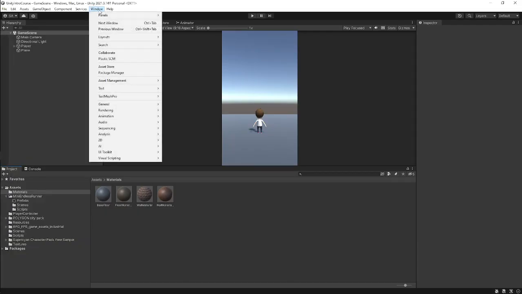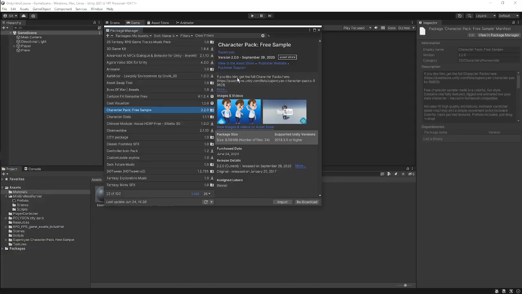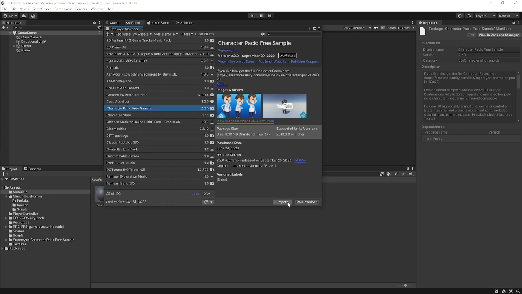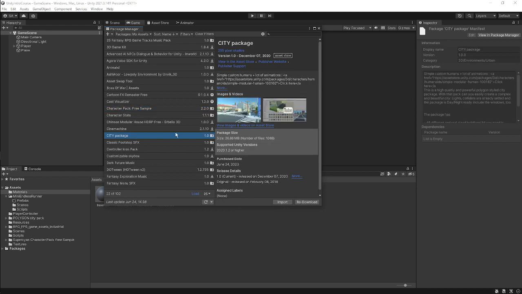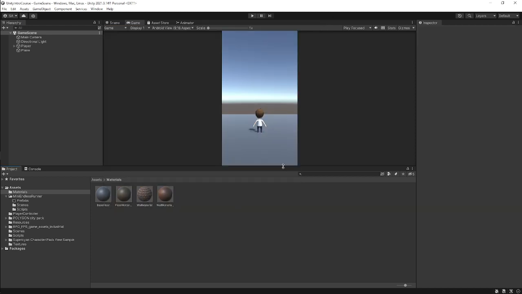You just go to Window, Package Manager, and then search for them and import. All right, so download and import. I already have them: the character pack, and then the city package. So make sure you have both in your scene.